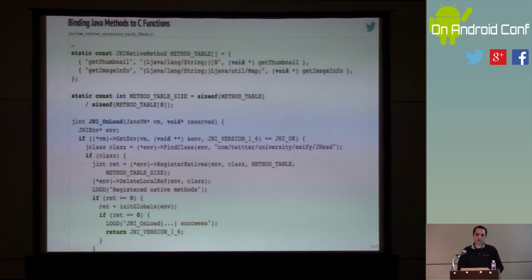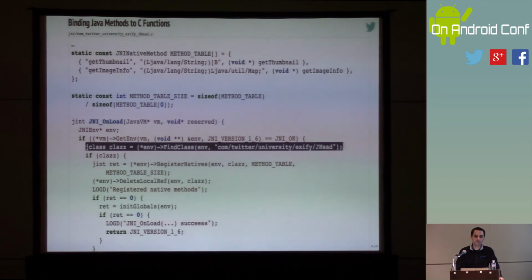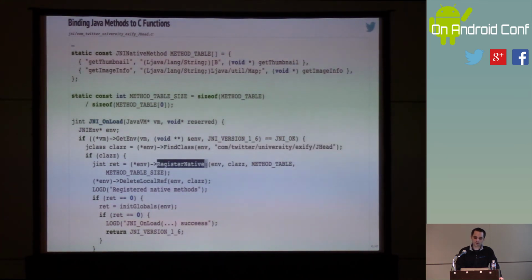That's one way. Another way is to basically take a more direct approach, which is to implement a function called onload, or JNI onload, which Dalvik promises to invoke for you whenever you load this library for the first time. And in this function, we find the class, which is the one that has those native methods, and we say, once we have the class, we want to register with this class our methods, or I should say our functions.